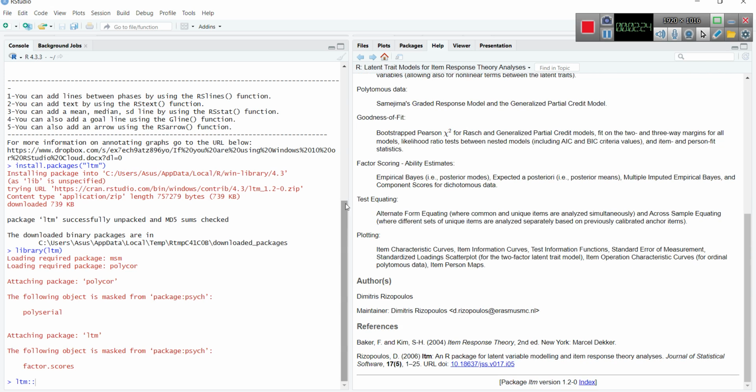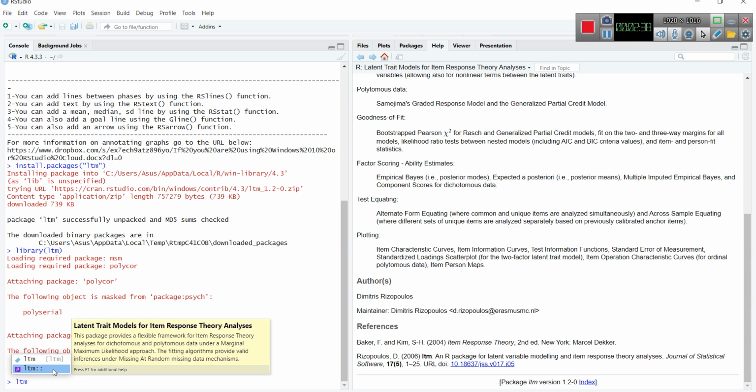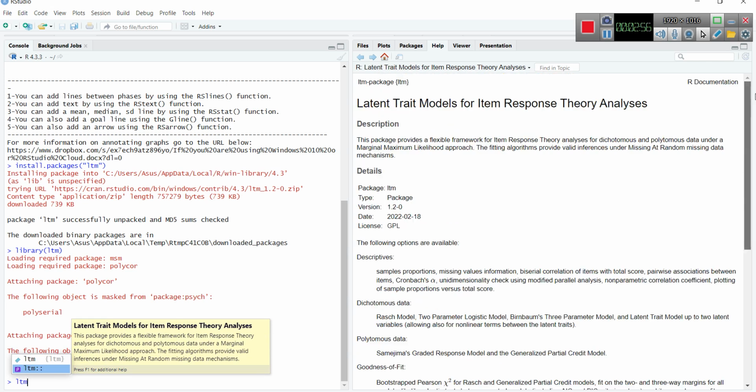You should press F1 on your keyboard. If you want to get help from any package, just type the name of the package, and then hold the cursor on the name of the package and simultaneously press F1, and you can see the help provided on the right side of your window.